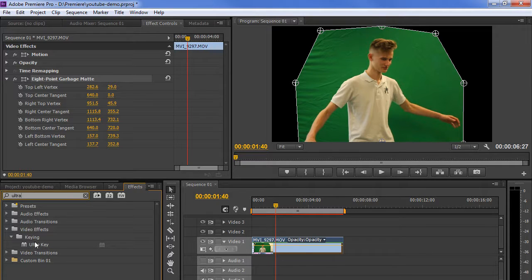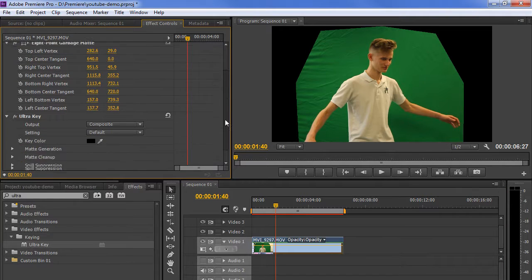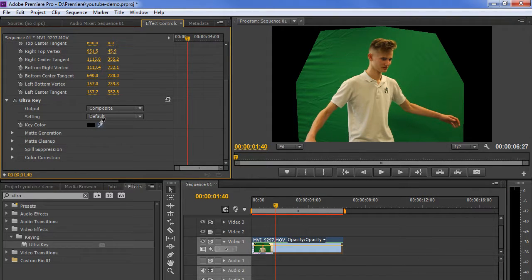It shows up under Keying, and you'll see what that does in just a second. And you'll also see that something else shows up under our effect controls for this clip. So anything that shows up here under effect controls is part of the currently selected video clip. All right, so what I'll do next is scroll down, and I'm going to select the eyedropper.